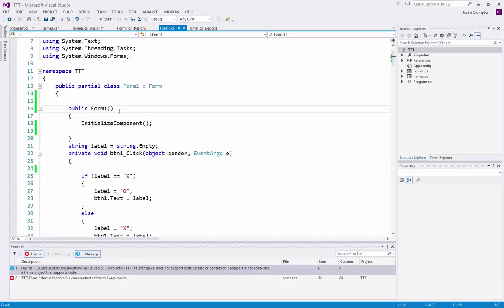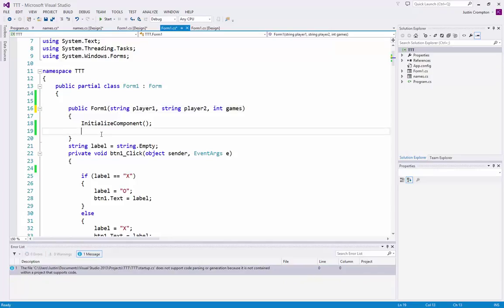Instead of using the default constructor, we're going to create our own, and we're going to pass in these variables. Unlike VB, you do not have to type ByVal in front of each value. ByVal is assumed. If you want to pass by reference, you actually have to do something else, and we'll talk about that later. But for now, just know that you do not need to type in ByVal. I'm passing string player1, string player2, and int games by value.